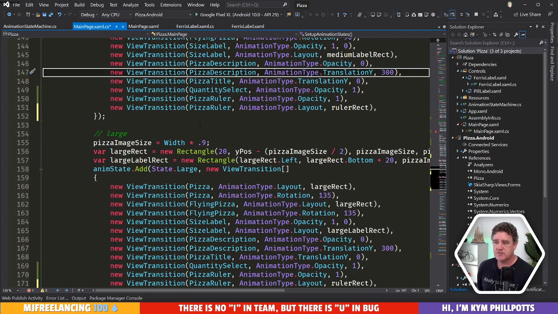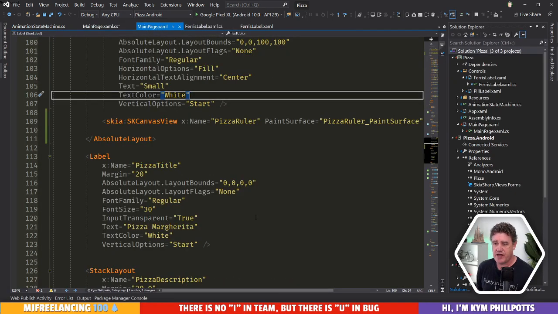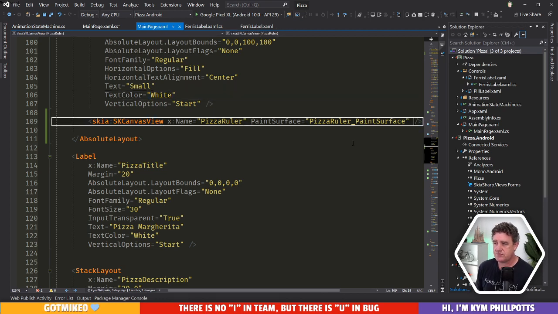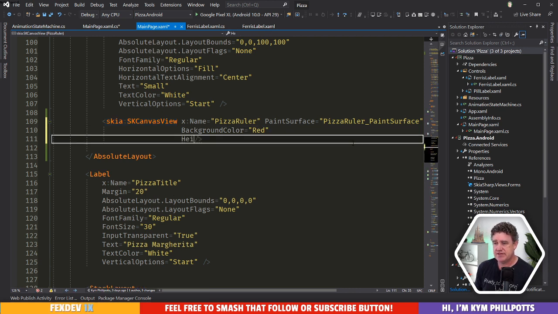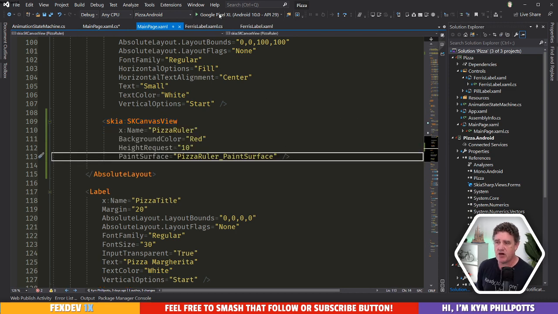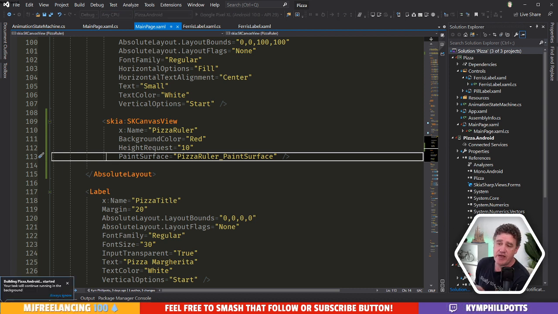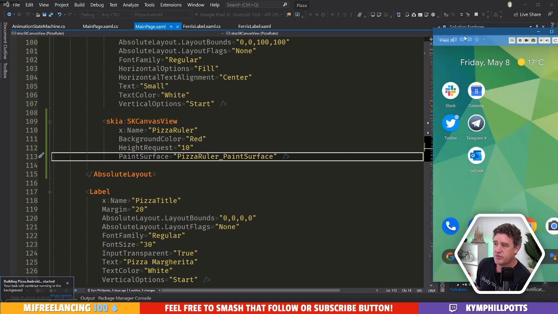Now what I'll do as well is come back to my main page, wherever my ruler rect is, pizza ruler. I'm just gonna give this a background color for a moment, just so we can see how big it is. And let's just try this. We'll give it a height request of 10. That's how we decided how big it was gonna be. I don't know if that's gonna make a difference. Probably not. Let's try run that and see if we get a ruler in the right spot. Before we actually draw all the tick marks, let's just check that we have the control positioned correctly.